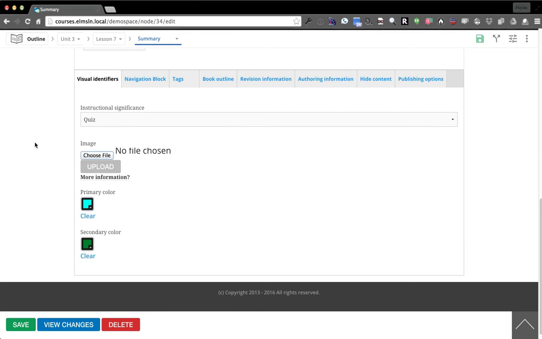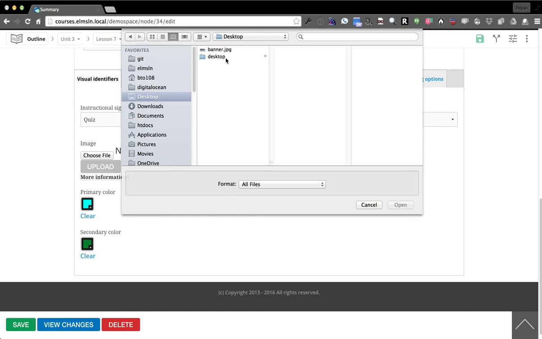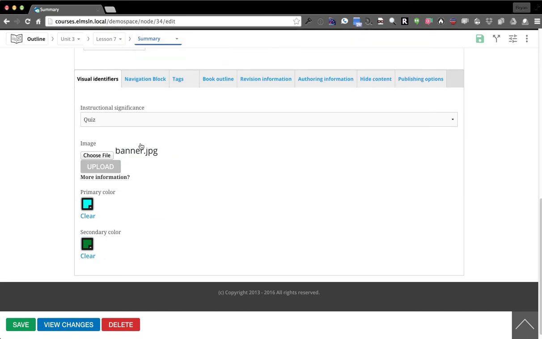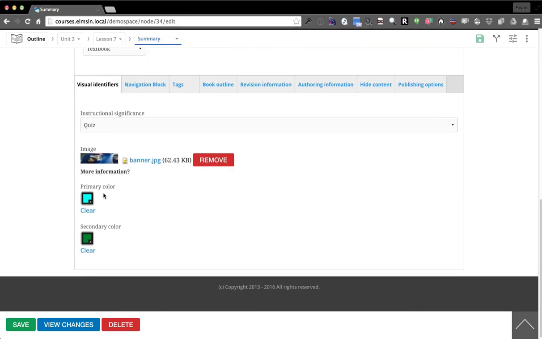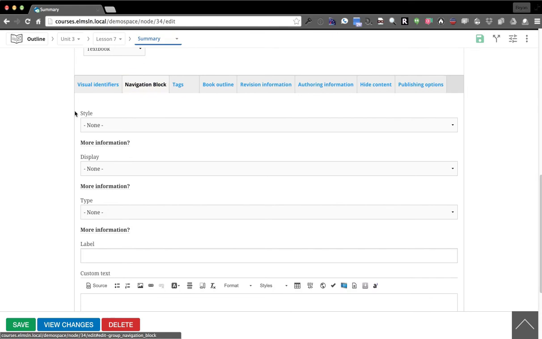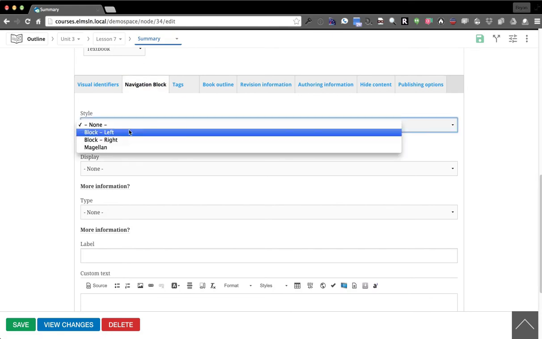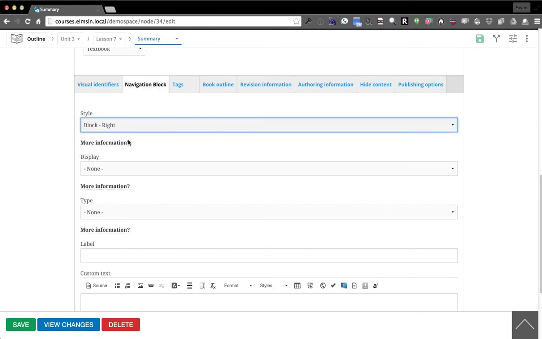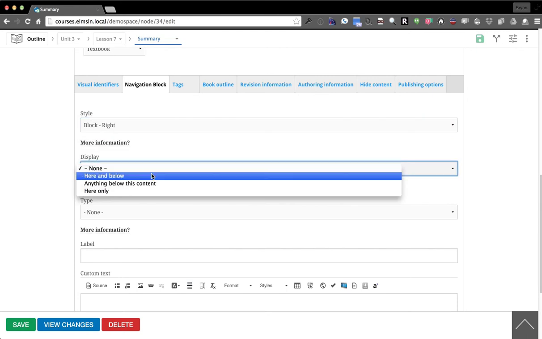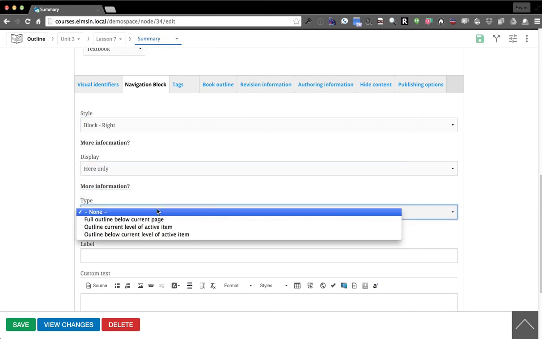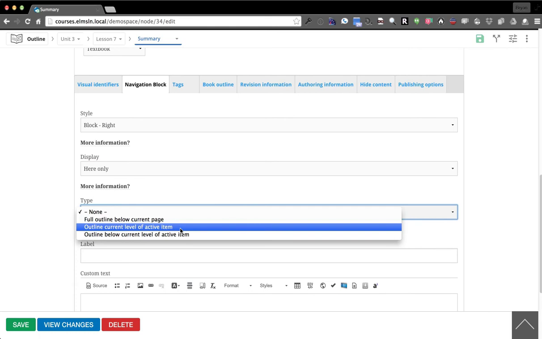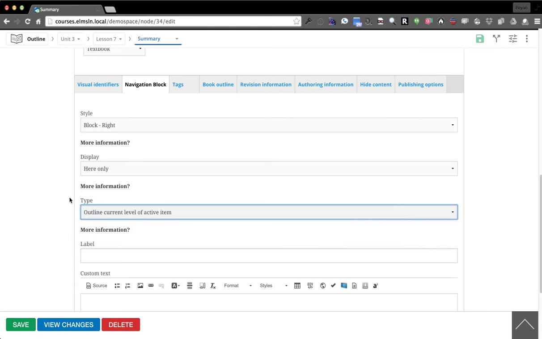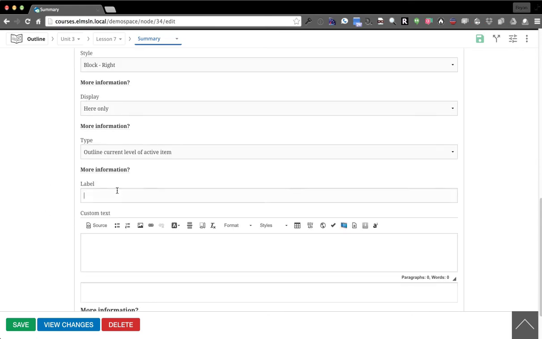And you can also put in a banner. So throw a banner in here. Now these settings apply to this page and below, and I'll show how that functions in a second. You can also do navigation block. So I'm going to say we want a right-hand navigation block, and we want it to display here only, and we want it to display current level of active item. So this should show my siblings, basically.